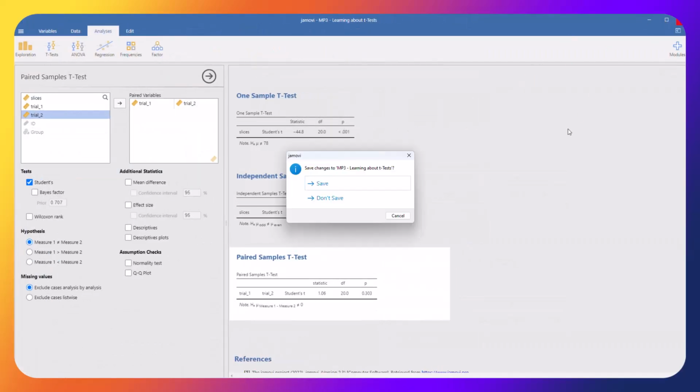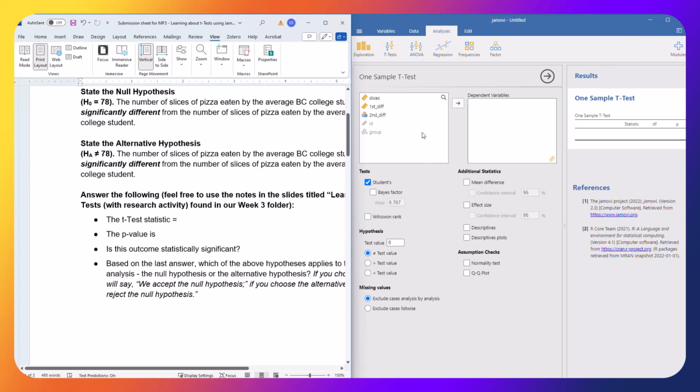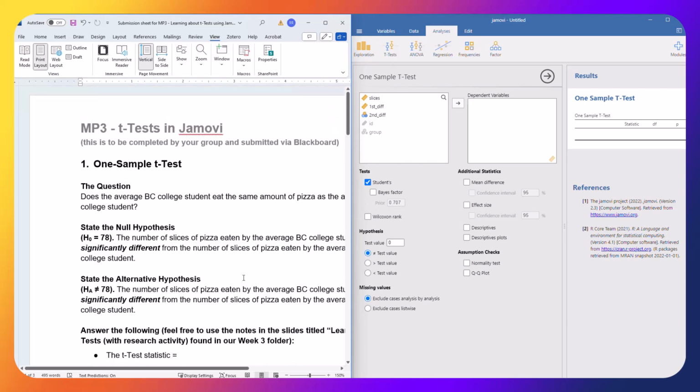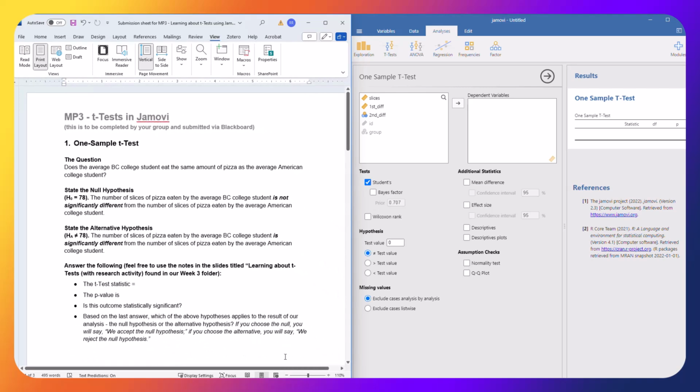Sorry, that's not it. So that is an old Jamovi. All right, here's the one that we're using. Good. So here is the one sample t-test. All right, and I'm just going to minimize this so all of this can fit on that page so you can see it.